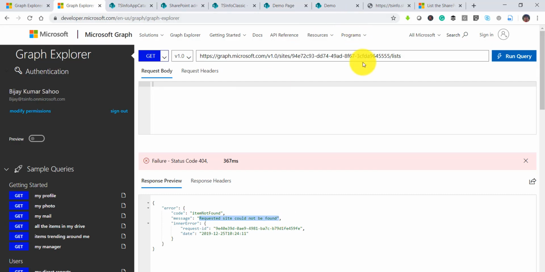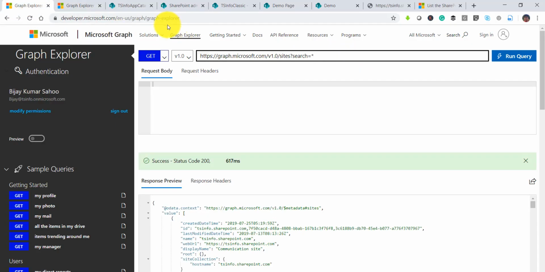Now how we can retrieve the site ID which will work in this case? Let me show you. I have in another tab the Graph Explorer, which will display all the sites for this particular tenant. I run this one, sites question mark search equal to star. It will give me all the sites and the details. I will just run the query again.